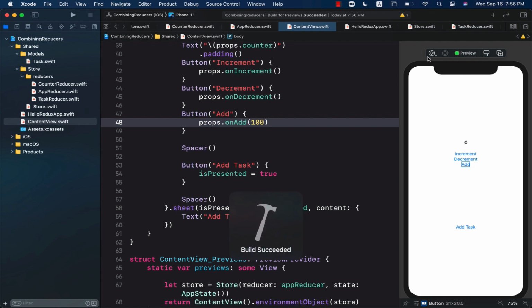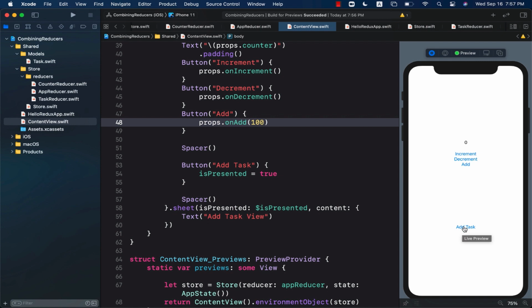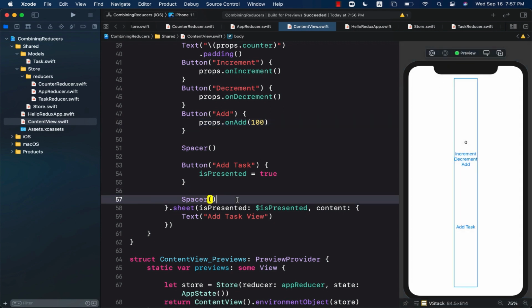Let's go ahead and review it. I'm going to go ahead and press on the preview button. I'm going to go ahead and say add task, and there we go. Perfect. So it is definitely working, but obviously our add task is just simply a text view and nothing else.